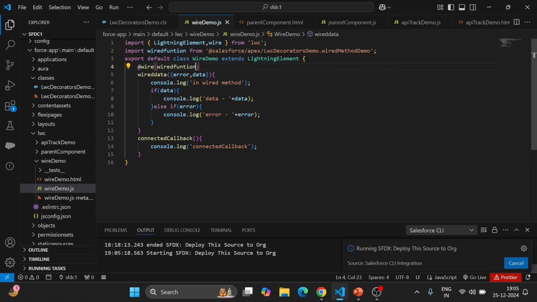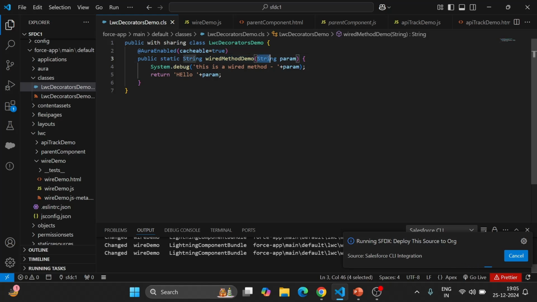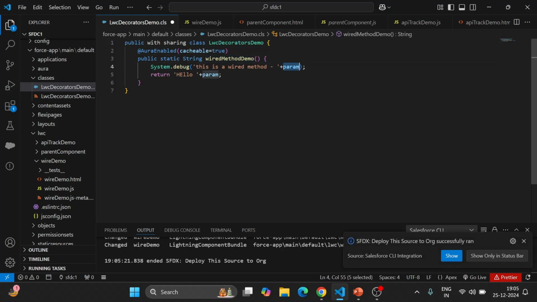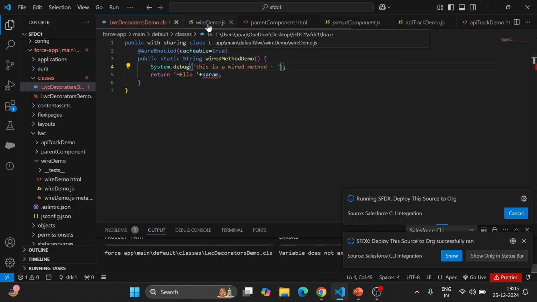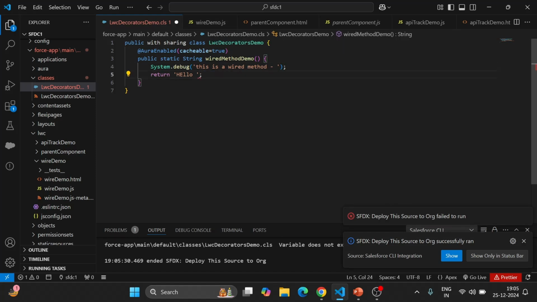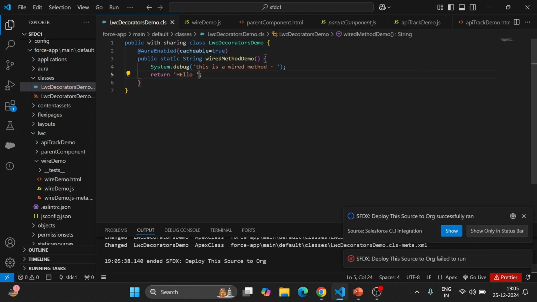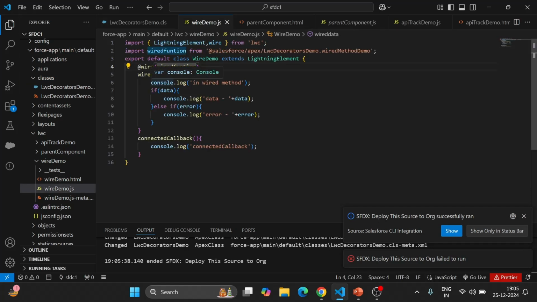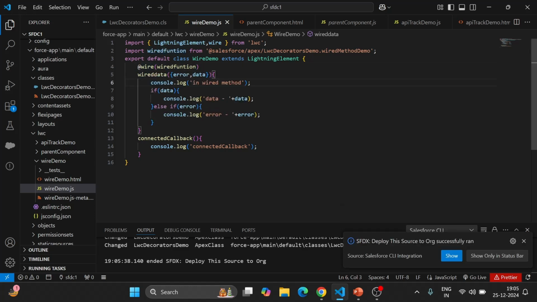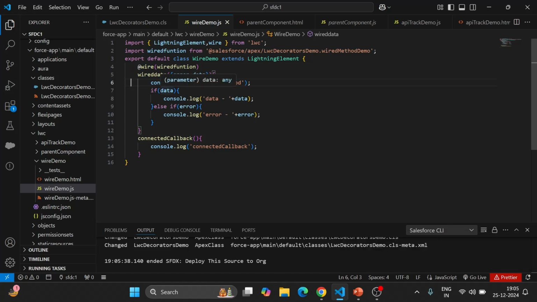save, deploy. I'll also remove the parameters from here. Just save and deploy. So this method returns hello. Whenever a method is decorated with wire adapter, the method is called twice. First, when the component is created, and the second time when the component is inserted inside a DOM. So we'll look into it.